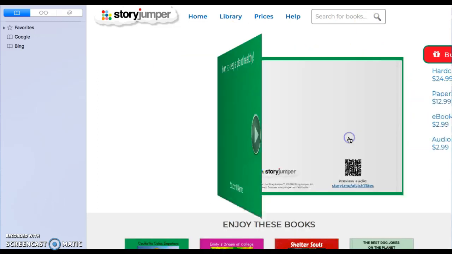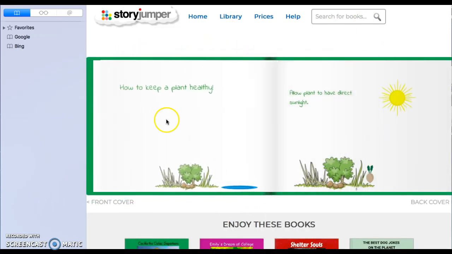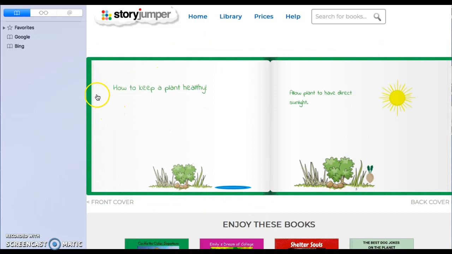So I already did this book, and if you want to click over, so how to keep a plant healthy, I added this text box, I did a cool font, color, made it colorful, added a little illustration with plants and a little lake. And then what I did here, I did the next page, I did allow plant to have direct sunlight. So that's the first step of the process, correct?